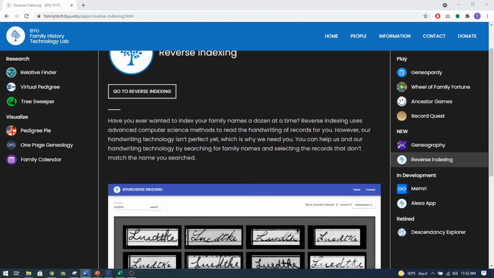Brigham Young University is working on programming computers to read handwriting. They need help from others to decipher names that will help them in their programming the computers. They call it reverse indexing. We have done this with small groups and found it to be a lot of fun. We did this with a family and their teenagers really enjoyed it.